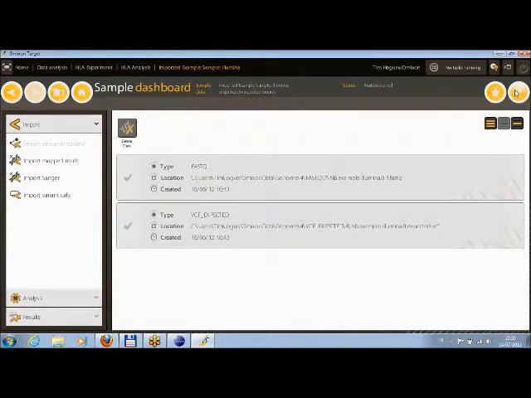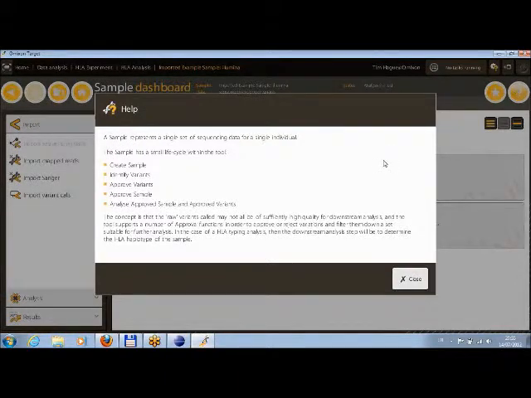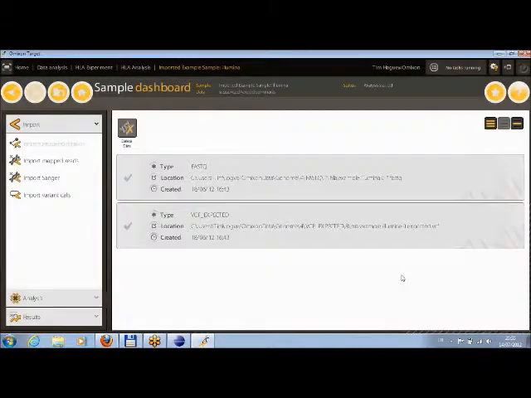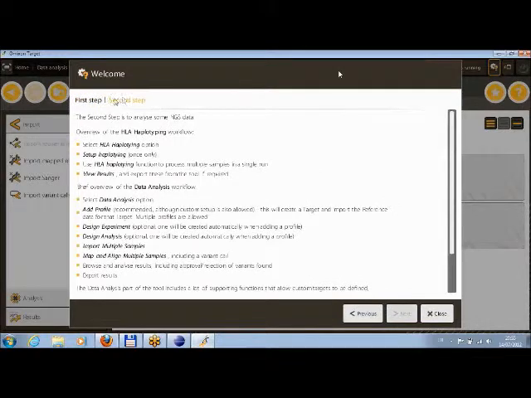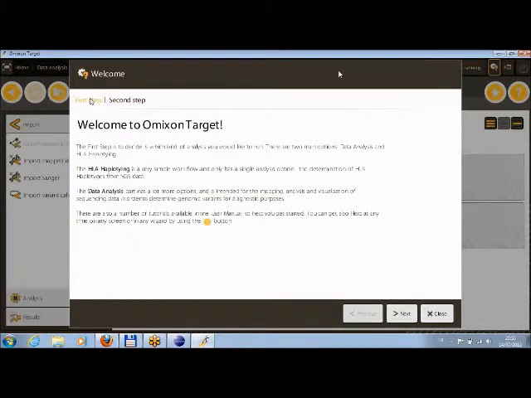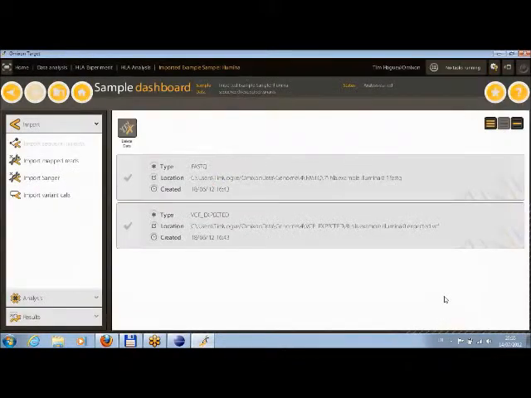On every single page we have a help function to show you some little help about what's going on, what a sample is in this case, within the sample dashboard. We also have a little tutorial that starts up when you very first start Omixon Target. There's a little introduction to the tool, which tells you how to get started basically. And you can start that introduction tutorial again at any time by clicking on this little function here.